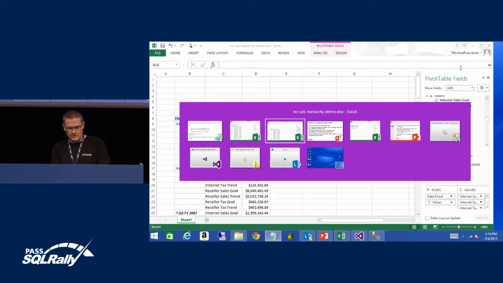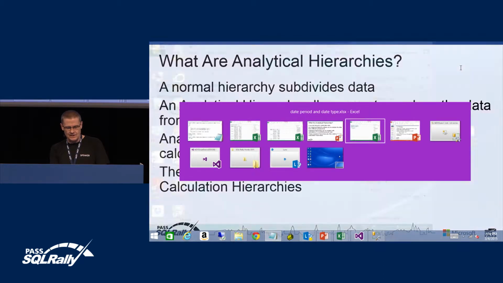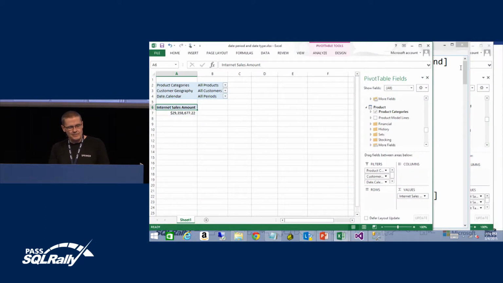Okay, so that's a quick introduction on how it's done. There'll be much more on that later. But now I want to go back and show the most common type of calculation hierarchy, and that is one that relates to time.